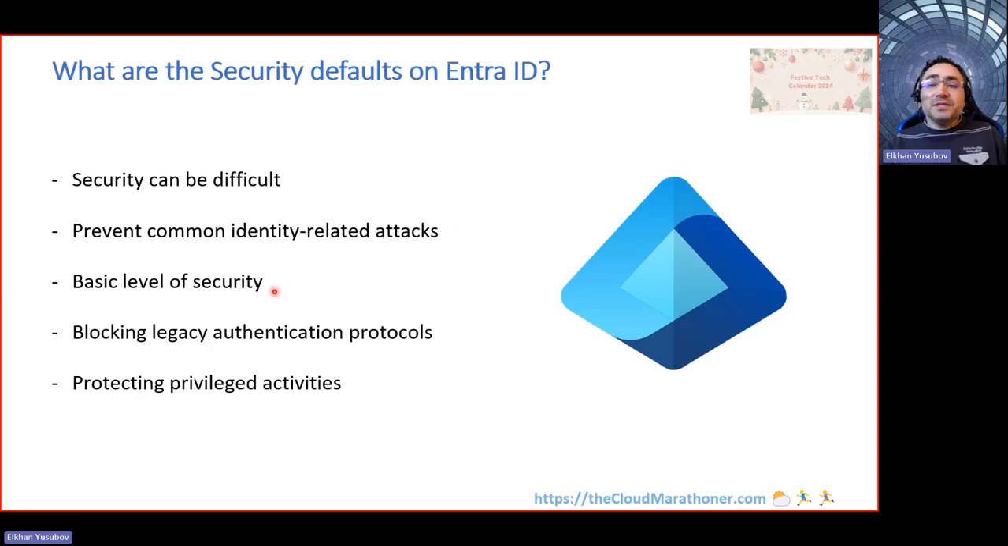Third, the basic level of security always needs to be in place, set it up to protect your system. The primary goal is to ensure that organizations have at least a basic level of security enabled at no extra cost to you. And that's what Microsoft Entra ID security defaults are providing. Next, blocking legacy authentication protocols. This is very important and a common identity related attack that you can stop by using multi-factor authentication and blocking the legacy authentication protocols that you may have in your system.